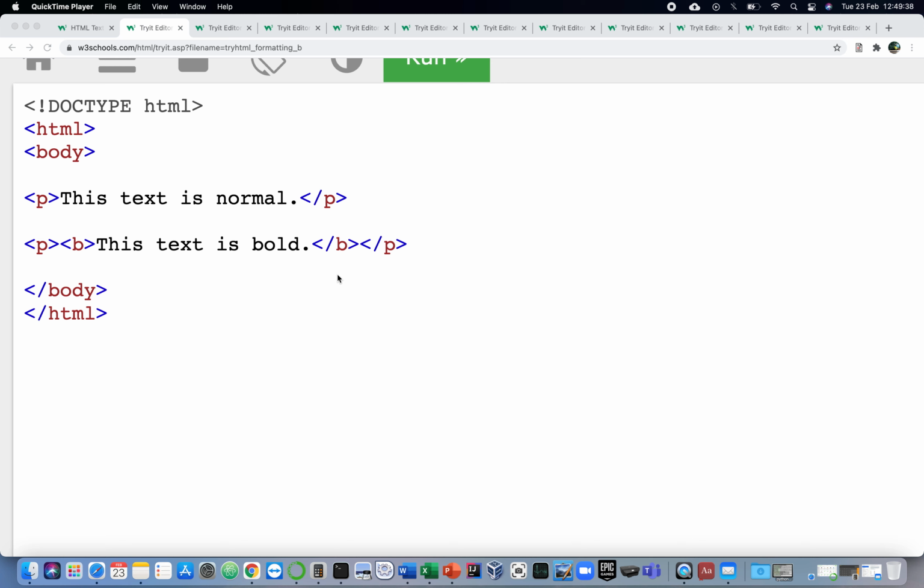If you are interested in formatting text in a web page and you want to start your career in web designing and web development, this lecture is for you. In this lecture, we're going to talk about how to format text.